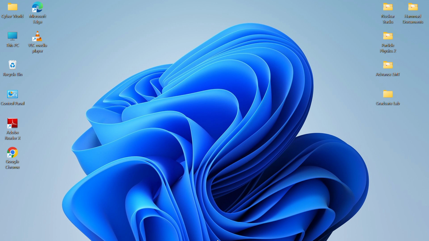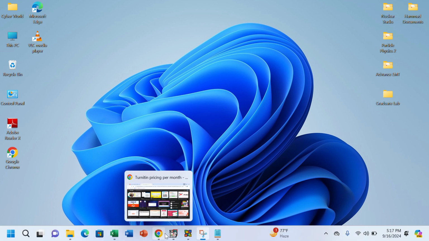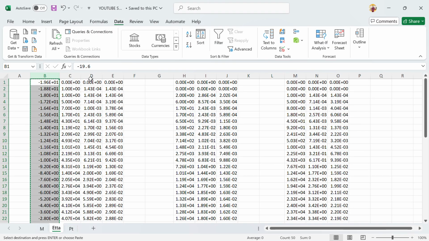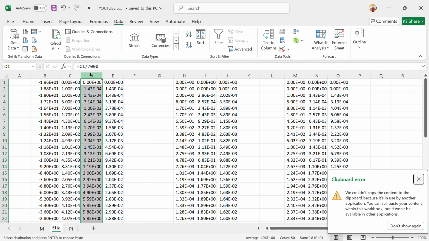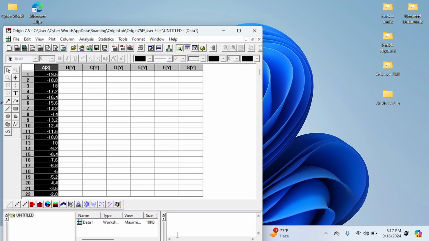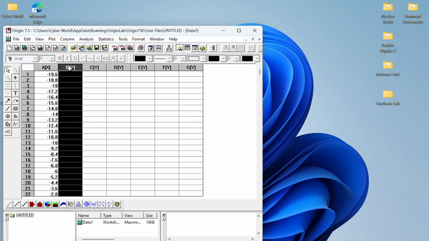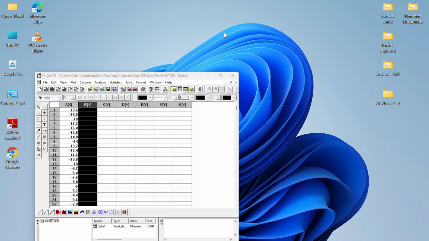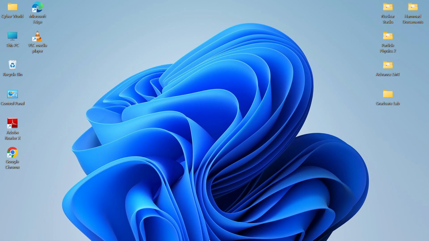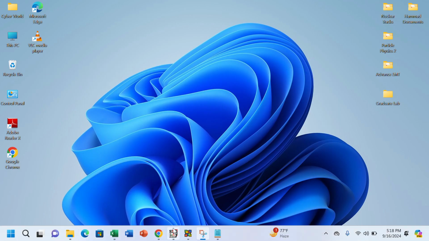Note this, your file is basically in Excel, not the second, third and fourth. Copy this D cell, paste in here. It is not copied, Control C, and paste into the Origin.